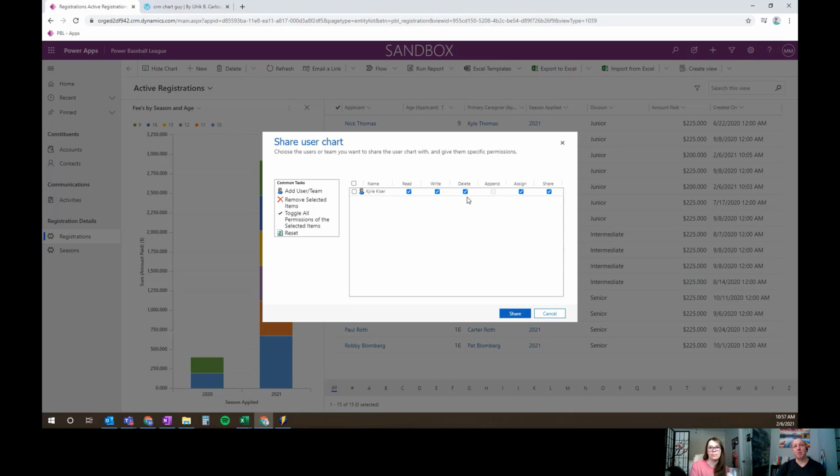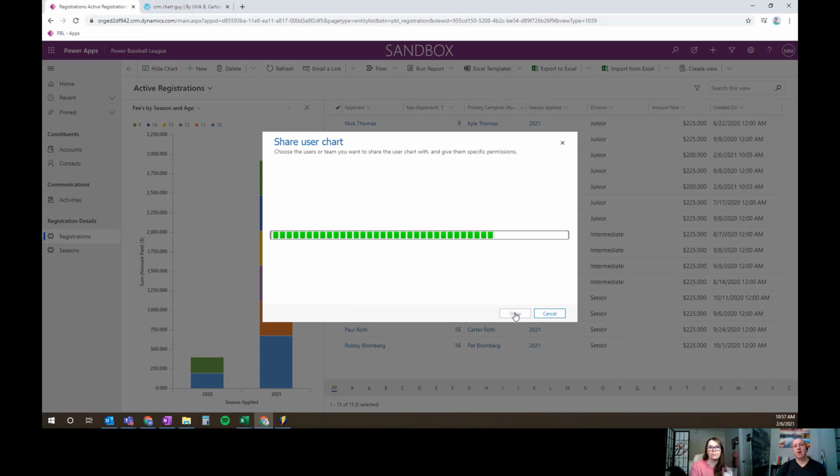But if you're sharing, understand that if you say somebody can delete it, they can delete it. If you say they can write it, they can change it. And that means they're changing it for you too. If they delete it, they're deleting it for you too. That chart will be gone. So just keep that in mind as you're looking at these permissions. There are lots of great articles and blogs out there about what all these mean and how to think about them. All right, so that's shared over to you.